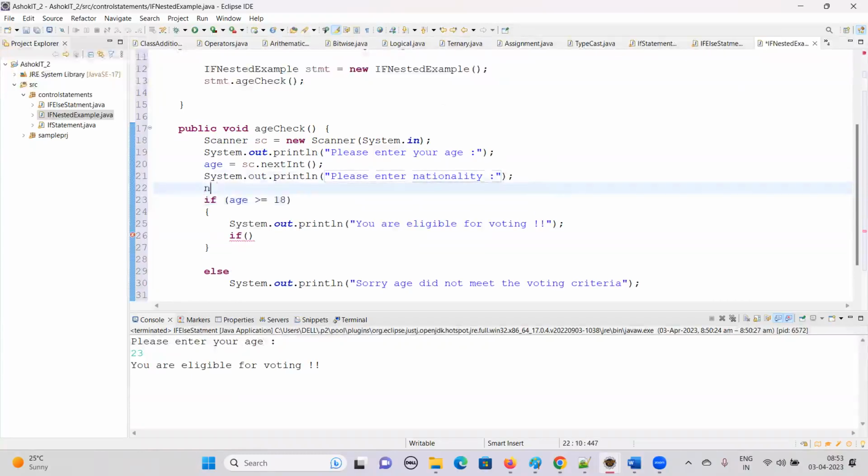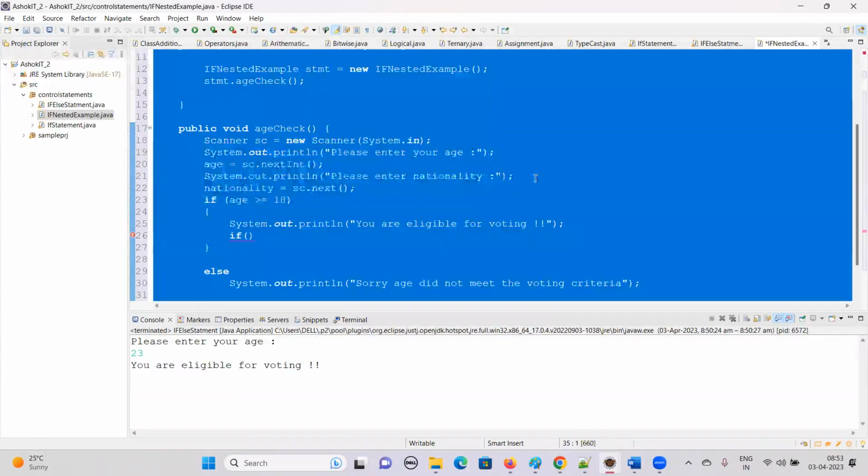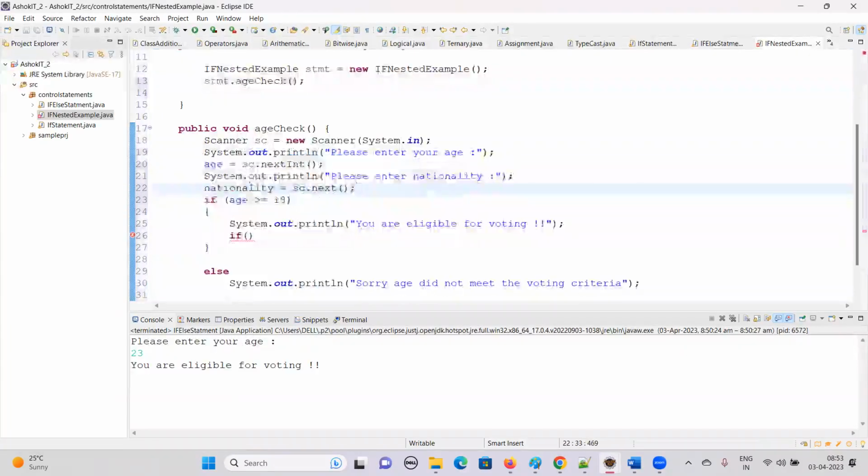So here I'm going to take nationality equals sc.next. Okay, so sc.next is like a scanner. It's going to take the value from the console, the value of the nationality that is coming from the console.